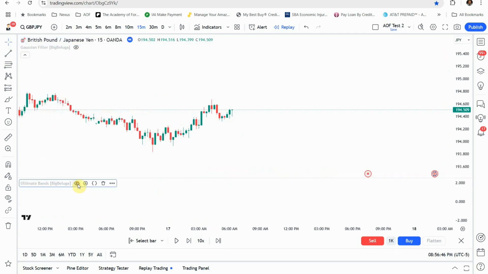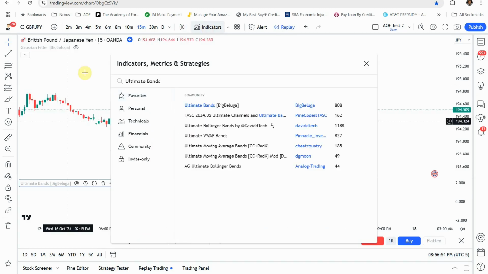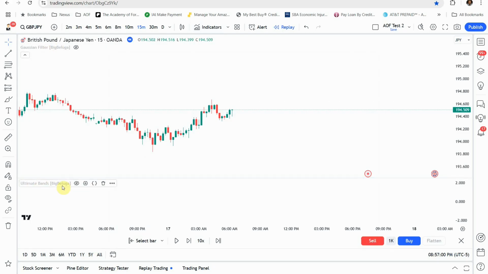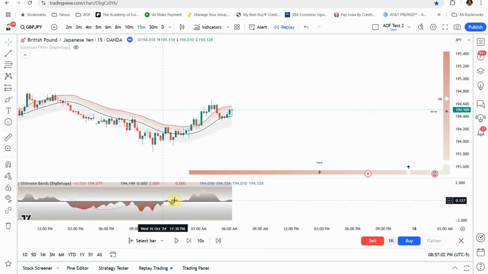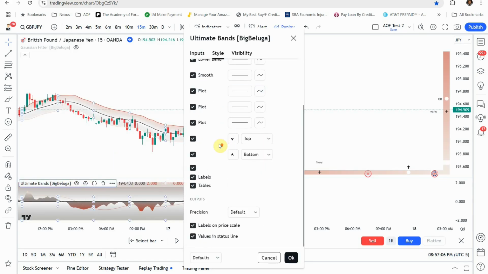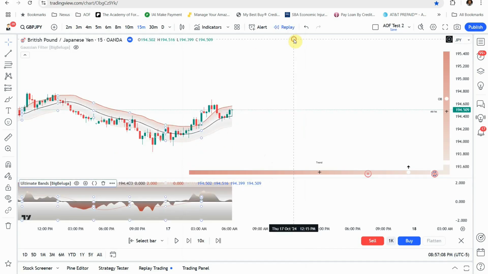Let's hide these two indicators we have on screen now. The first indicator we will add to the screen is going to be the Ultimate Bands indicator. It's going to be this one right here. Go ahead and click on that and add it to the screen, and it will look like this here. We'll keep all the settings on the default. We won't change anything here.